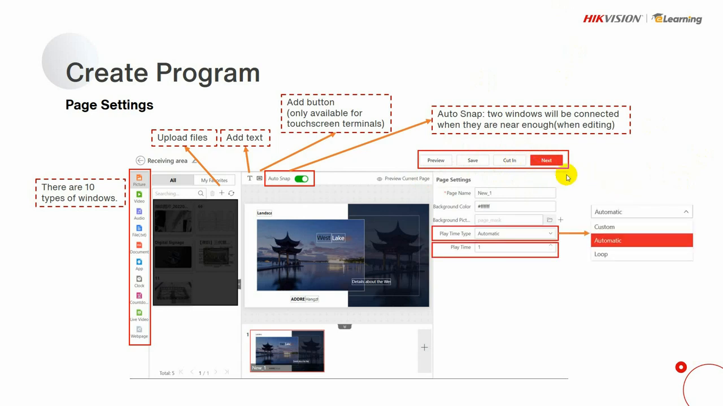And then on the right we can see there are some other page settings. For example, the first will be playtime type. You can select it as automatic or play it loop or customize it. And the playtime, which means how many times you want this page played in this program. And here is the button where you can add more pages and edit them one by one.